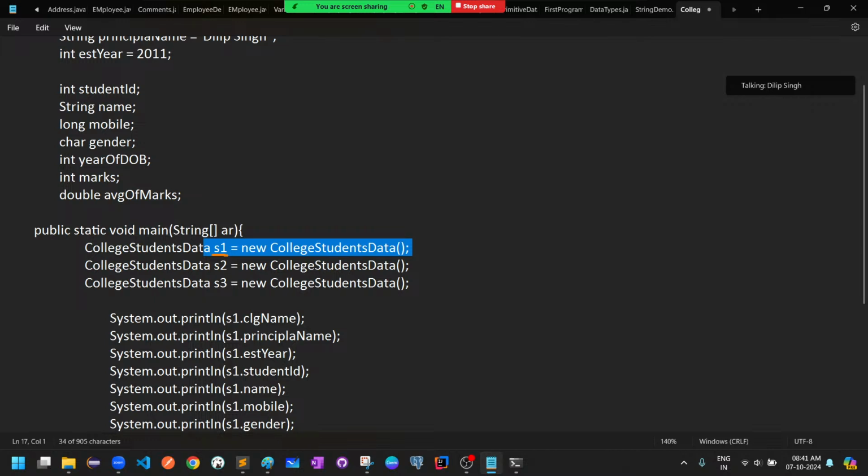The object is created with S1. It goes and verifies the values available. Student ID, there is no value, 0. Name, there is no value, null. Like that, from the S1 point of view. Now, whenever you are printing, what is it doing? College name is there, ABC college printed. Principal name, Dilip Singh is there, Dilip Singh is printed. Year 2011 is printed. From the S1 point of view, student ID has a 0 value. So that's why 0 is printed.